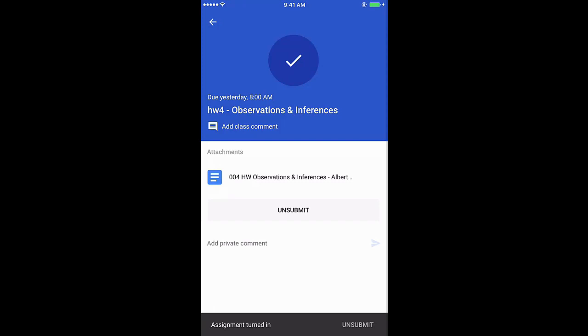Okay? Now you'll notice that the Turn In button becomes an Unsubmit button once you turn it in. So how this works is, if you turn in an assignment before the due date, you can unsubmit it and you can fix it up. If let's say later on you remember, oh my gosh, I forgot to answer question 5, okay? You can unsubmit it, work on it a little bit more, and resubmit it, and you'll be able to do that as long as it's before the due date of the assignment, so it's not late. Okay? And that's about it.